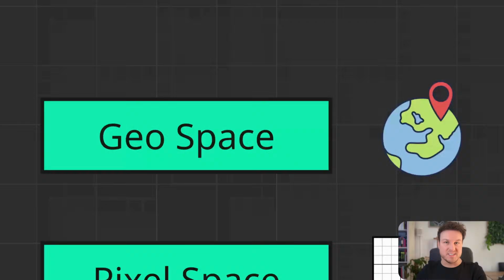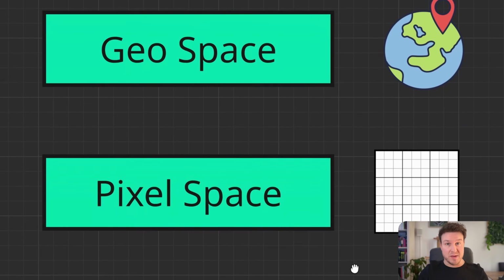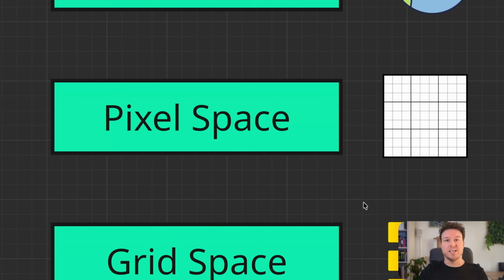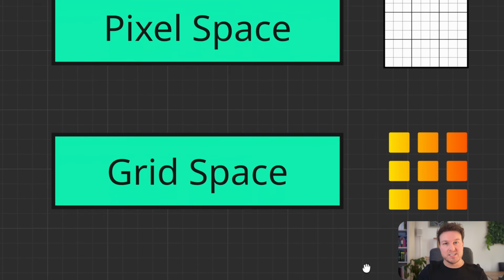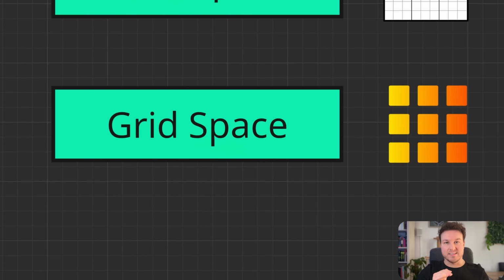So to summarize, we walk through three different spaces. First, the geospace where we have latitude and longitude. Then we have the pixel space, that is the position in the Leaflet viewport. And then we map that to the exact cell of our KDE grid. And this is our way.